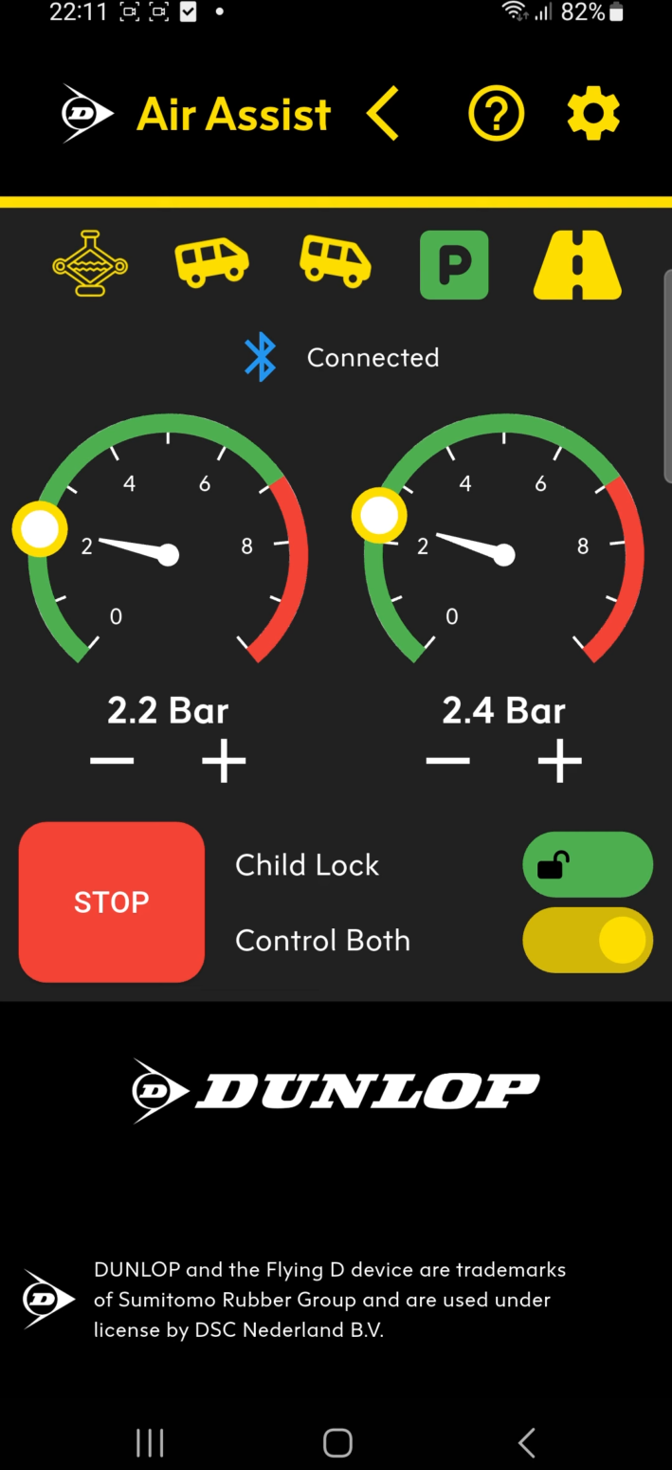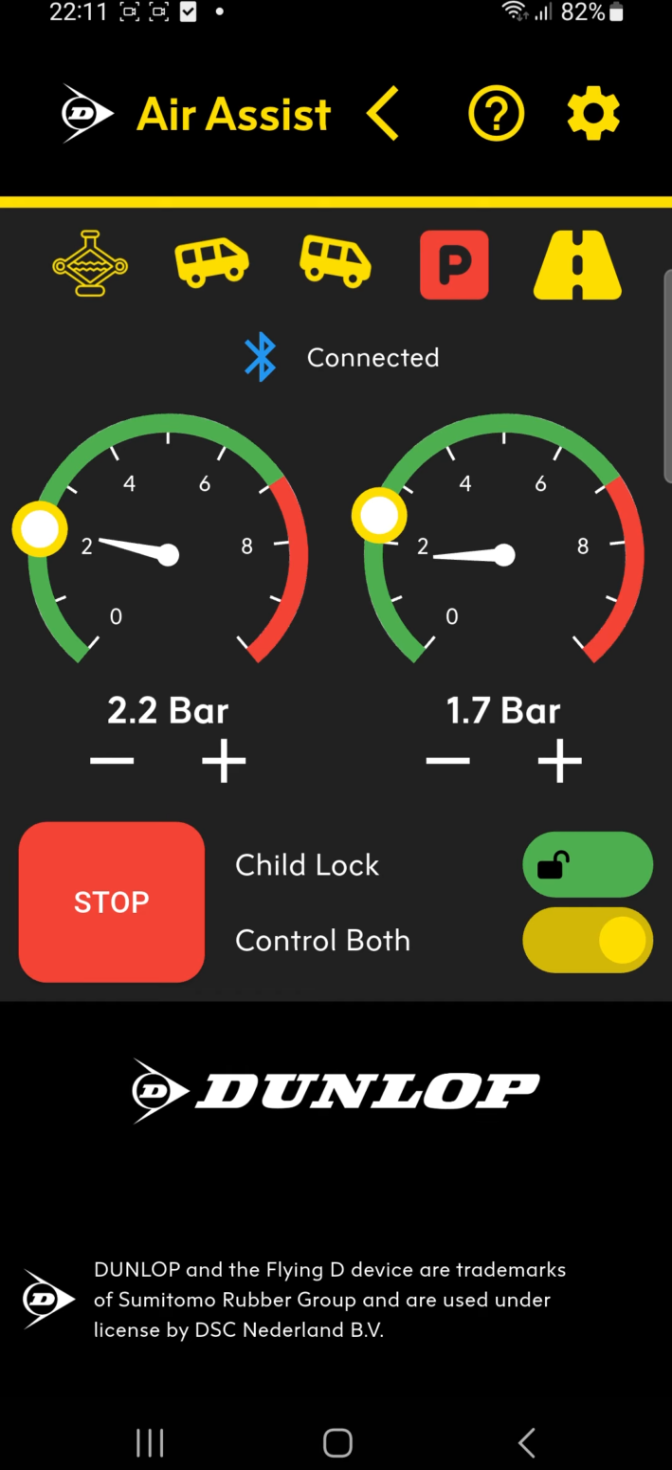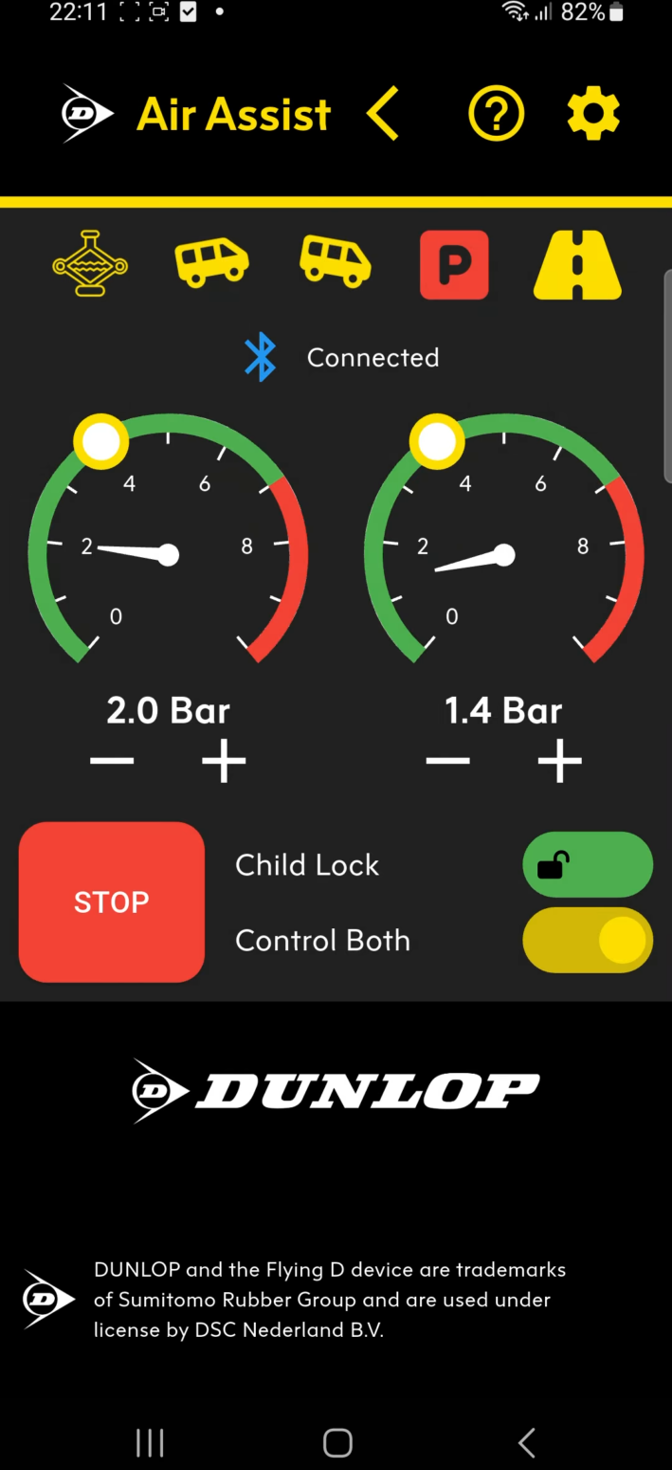The Air Assist support system actively monitors your vehicle for any potential failures. It will notify you if your system is leaking. And it will also notify you if your system is not regulating as it should. For example, it is not inflating sufficiently when targeted to inflate. If any fault is detected, the air suspension system will automatically stop any regulations. If you see any of these failure messages, your Dunlop suspension system needs service prior to any further use.